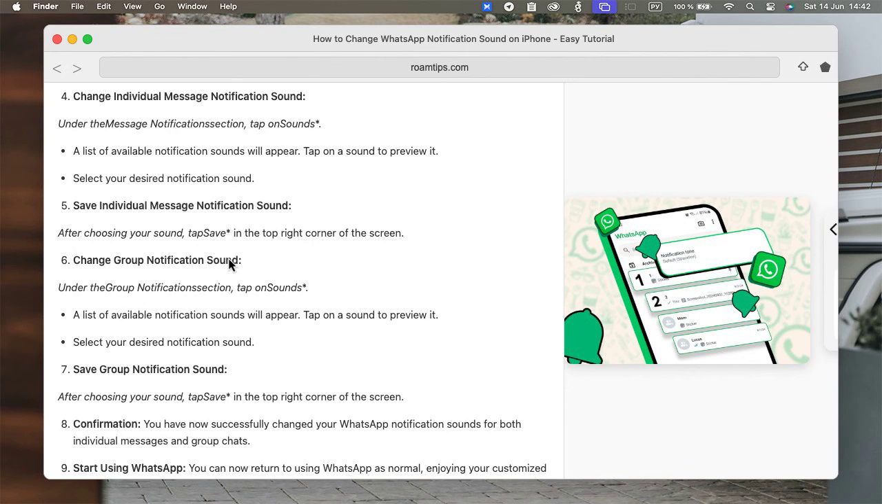You can now go back to using WhatsApp as you normally would, but now with your preferred notification sounds.